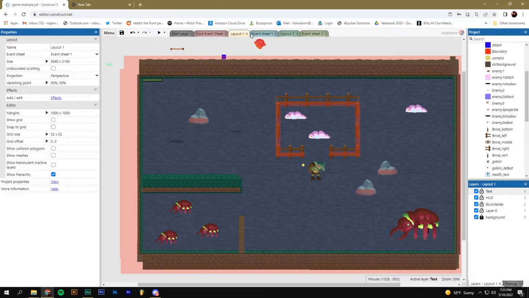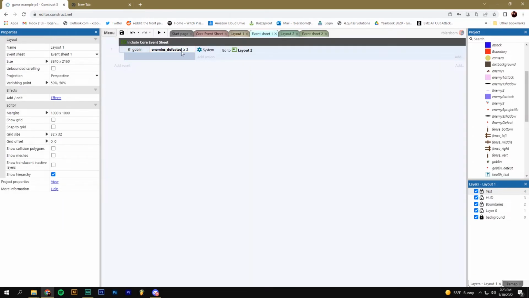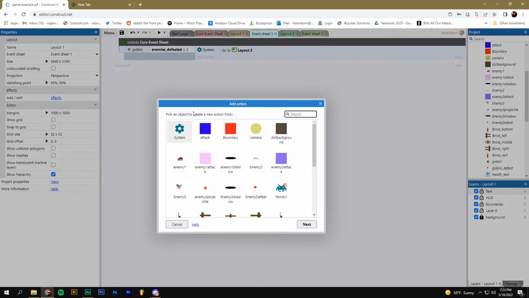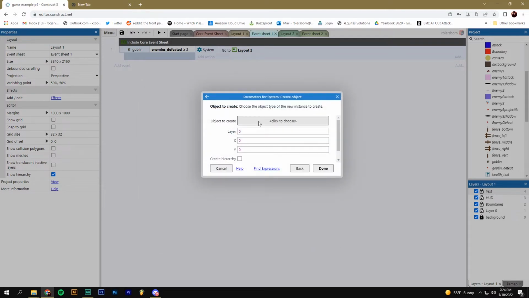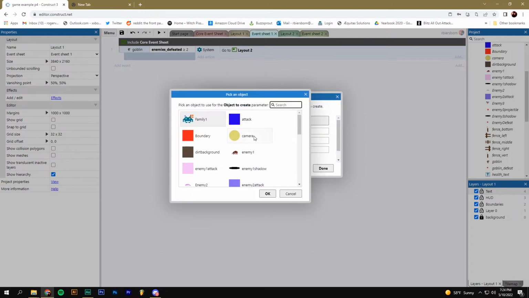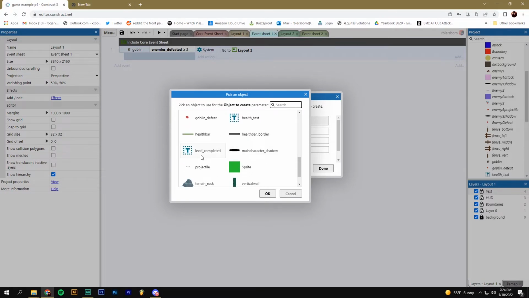Now all we have to do is go over to our event sheet, and we're gonna add some actions to this event in Event Sheet 1. We're gonna add an action, and we're gonna go to System. Whenever you want something to just pop up on your screen, under System, you'll see the option for Create Object. If you go to Create Object, it asks you which object do you want to create. And we're going to create our level completed text.